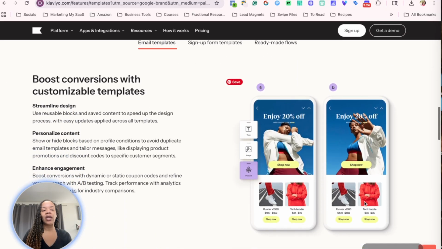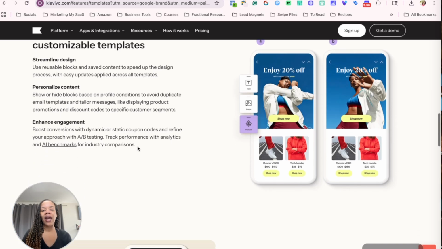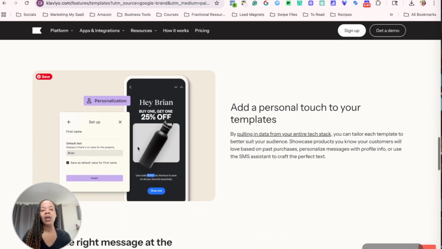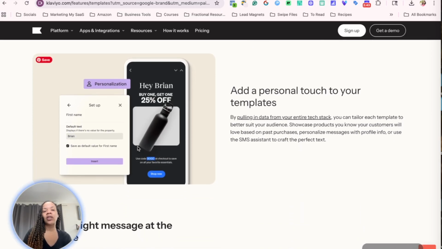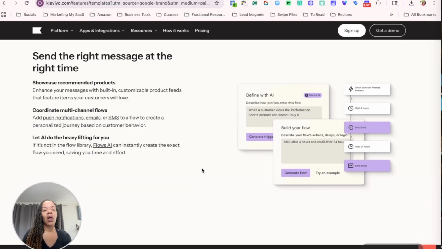We move on down here, and we have more information about how to customize the templates, basically how easy it is because you can streamline the design with reusable blocks. We have different information here on how to use the templates as well. Moving on down their landing page, we also have information about personalized touches. Obviously, you have these templates here, but you're going to want to make them personalized to you and your brand.